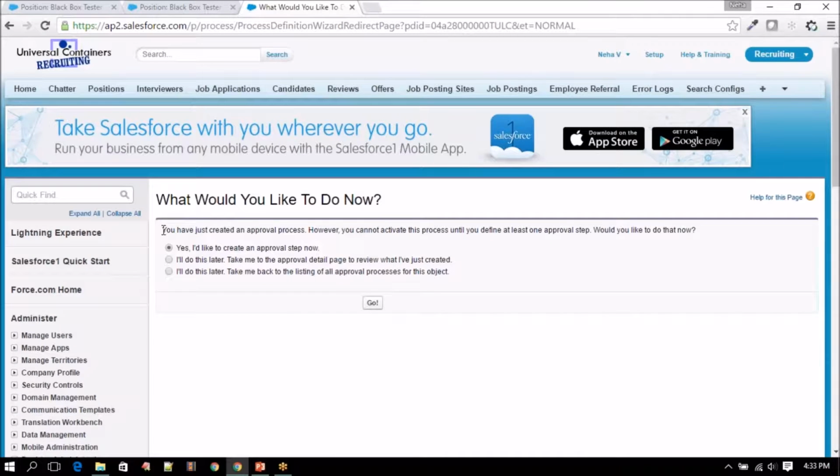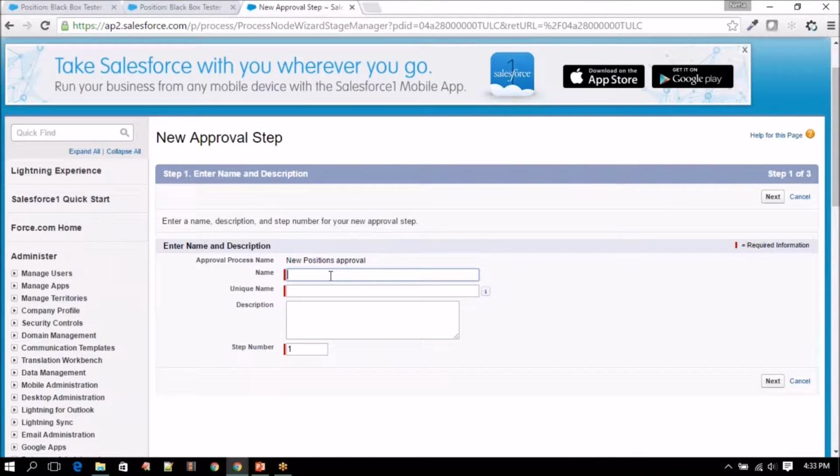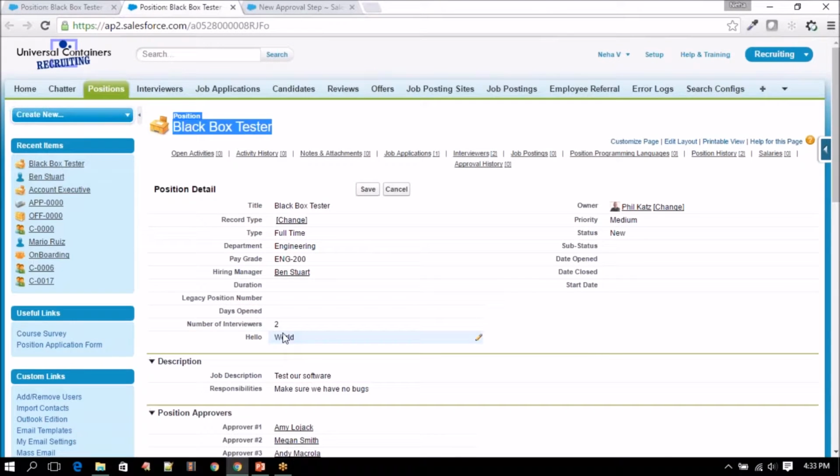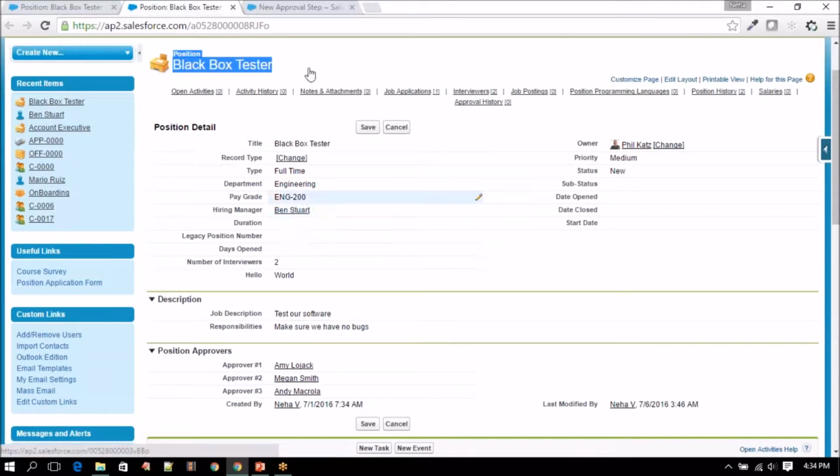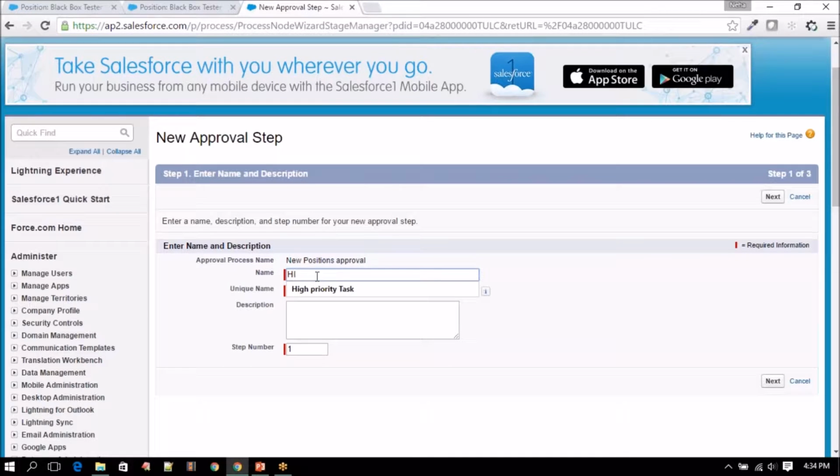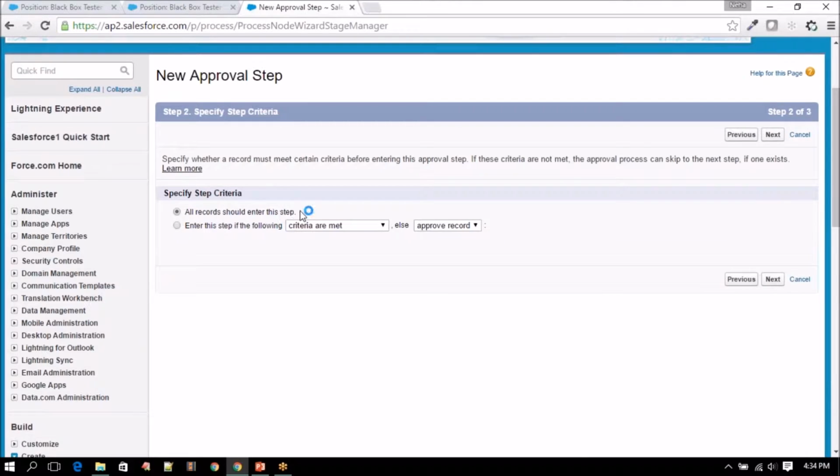Now you have to decide what the steps for this approval process are. First step: yes, I would like to create an approval step. Click go. What is the step? First, you need to send it for the hiring manager's approval. Step number is 1. Similarly, you can have many steps. Click next.